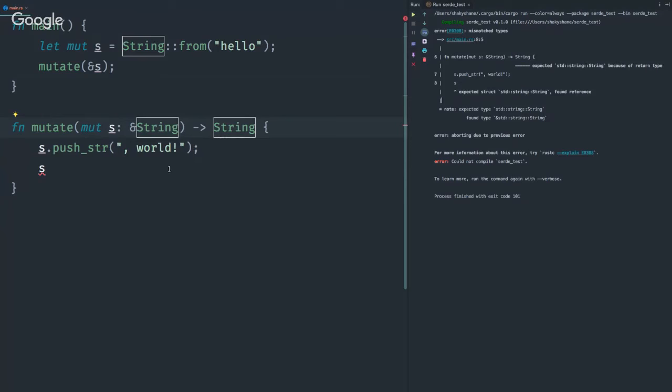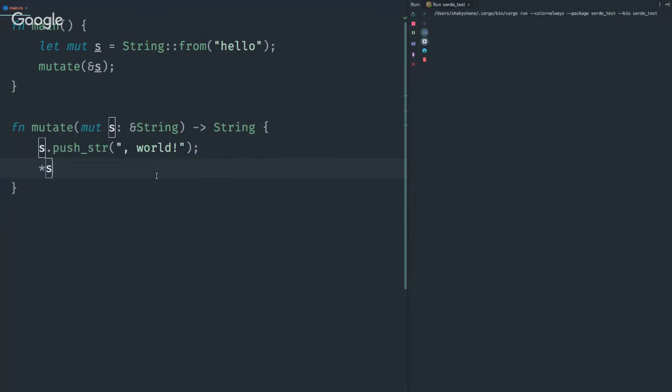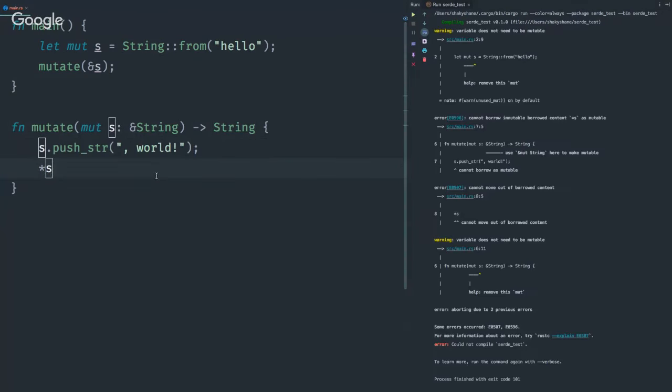And now we've returned a reference, so we just do that. That's not going to work. Cannot borrow. You already have a reference, right? Yeah. Basically, you cannot have two mutable references. Correct, yeah.